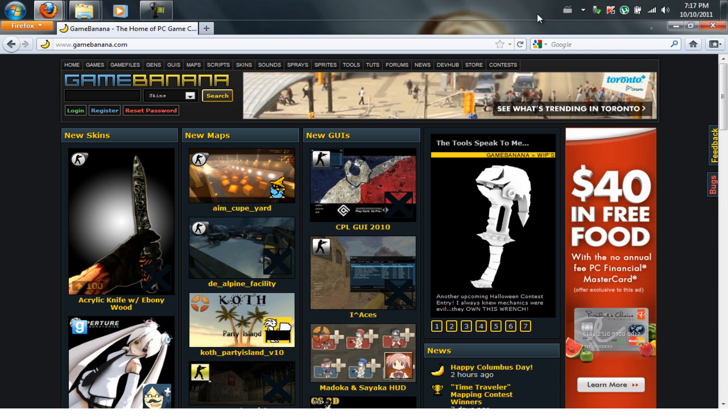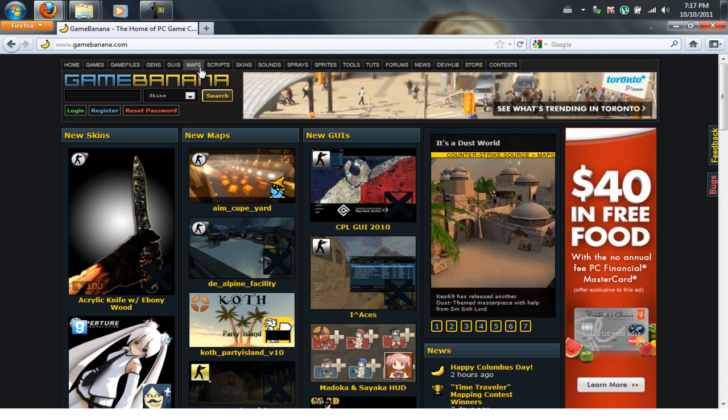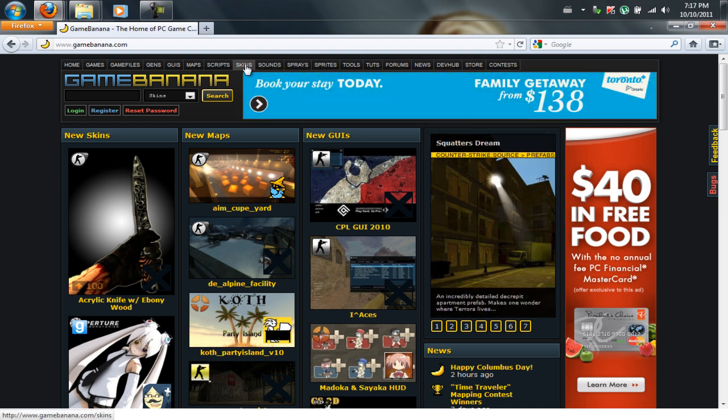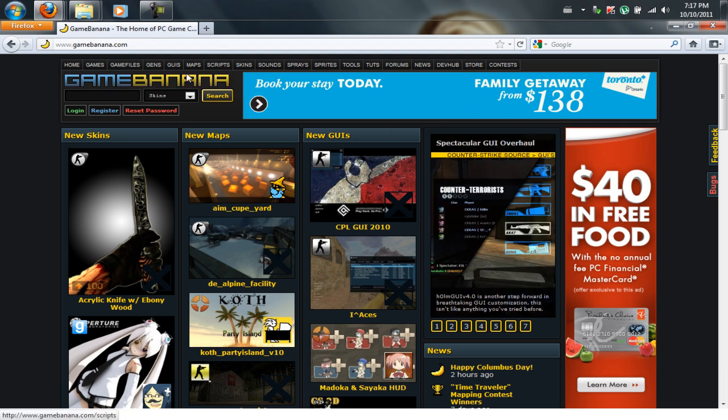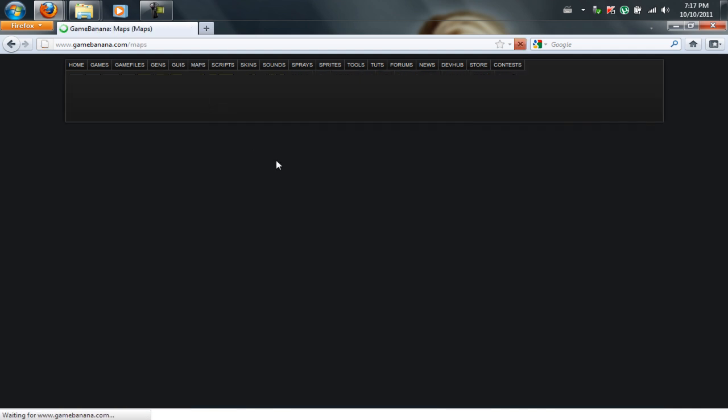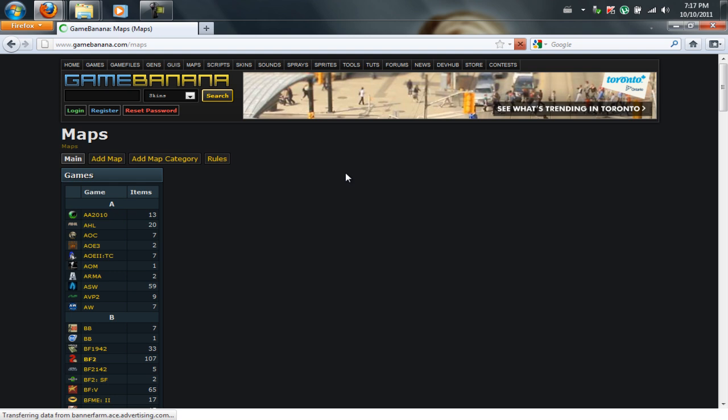So this is the site right now. What you're going to do is go into maps. Obviously you can get scripts, and you can get skins. There we go, skins. You can get sounds. Pretty much anything you can get on this for CSS and other games too. But we're interested in maps, so let's click on maps. Let me load the page.